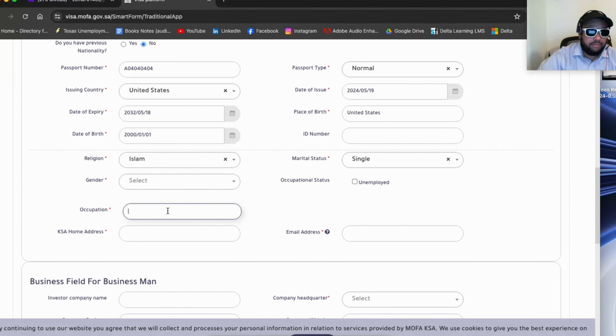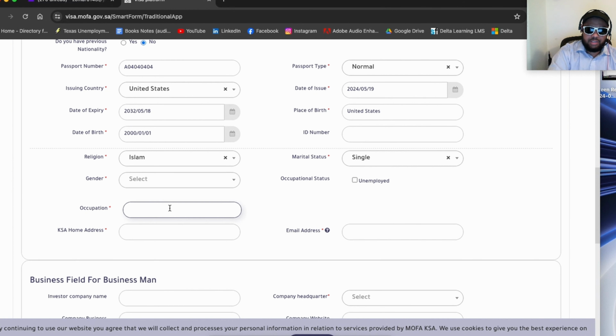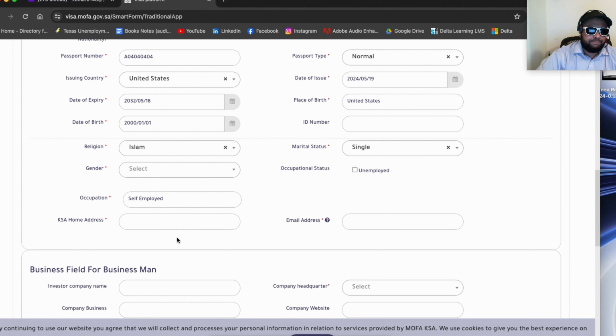Occupation. Now, this is very crucial. Okay, what is your job? What is your job? And in this case, I'll do self-employed because I am self-employed. And this here is asking for an address in Saudi. It's asking for a physical address in Saudi Arabia.